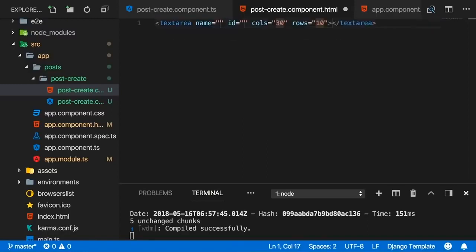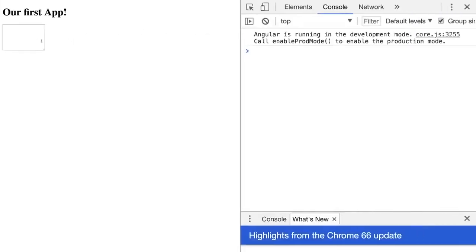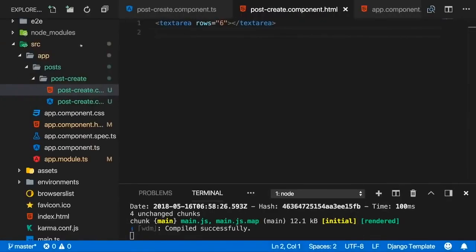So let's add a text area. Now, we don't need a name. We can omit the ID. Columns, we don't need that. Rows, I'll set this to 6 so that's a bit smaller. And if we save that, we see a text area. No styles, so it's not that pretty. We'll come back to the styling soon. Let's focus on the logic for now.